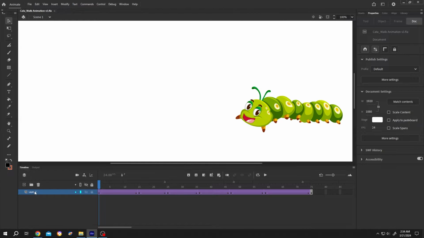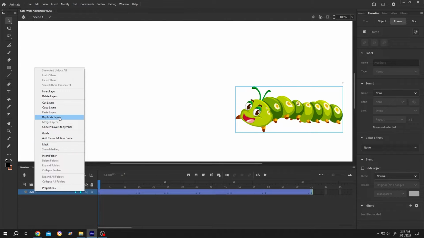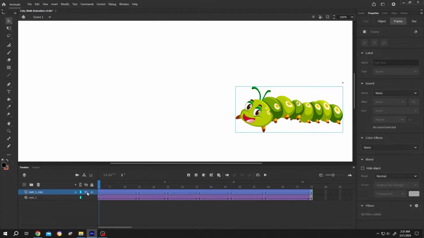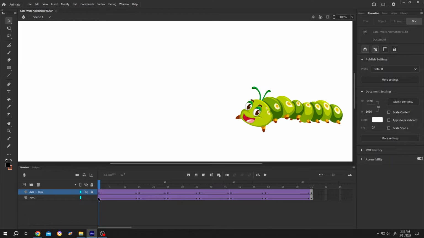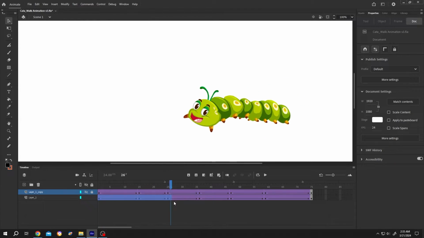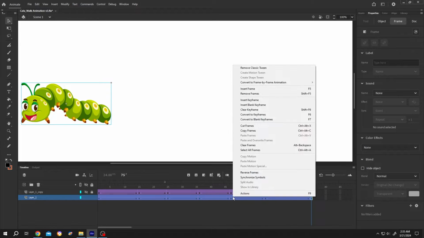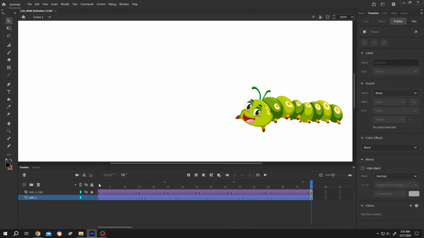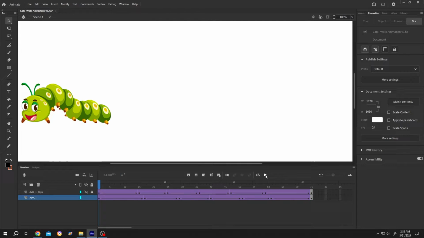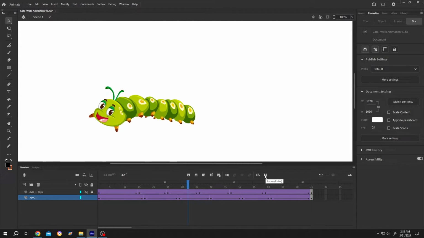Let's duplicate the layer so that I can show you both of them. Hide the upper one. The destructive way: select all of the keyframes, then right click, reverse frames. And we are done. See?